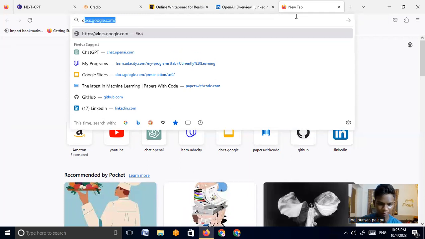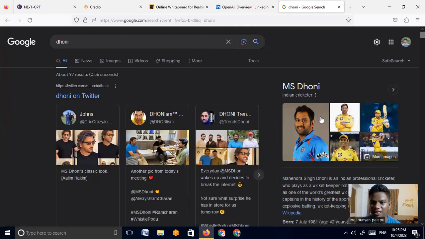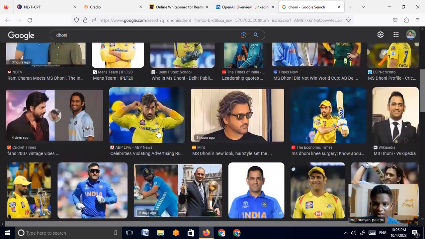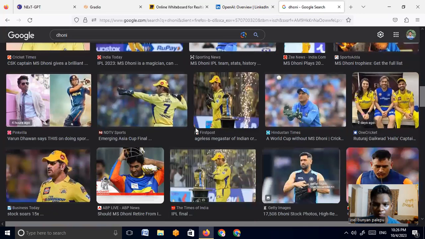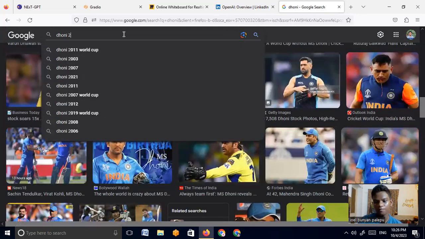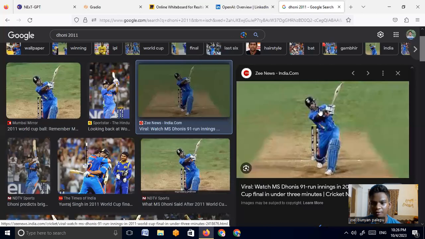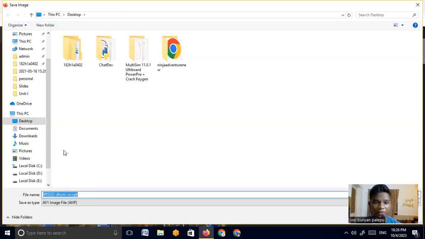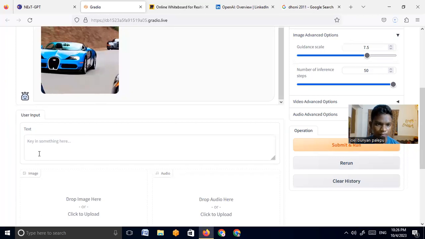Let's get an image of some person, maybe Dhoni. Let's get an image of him and see if the model is able to recognize these personalities. Yeah, maybe some old photo. Yeah, maybe this one. Classic. I'll download the image in this folder, desktop. Now let's just upload this image.